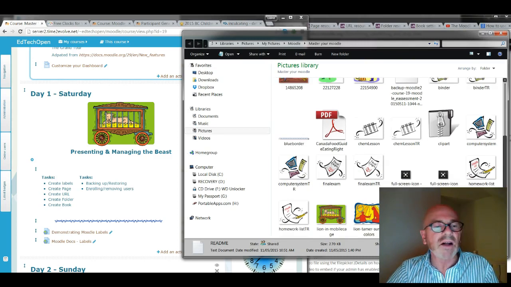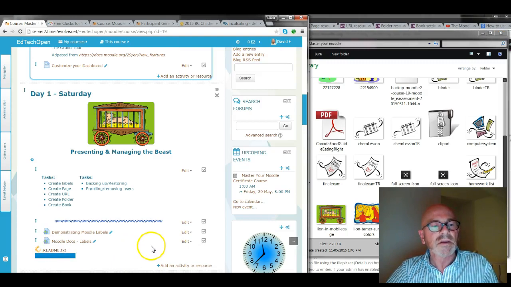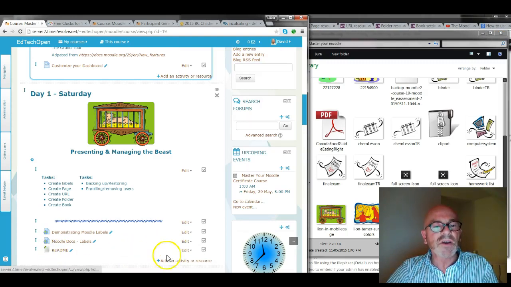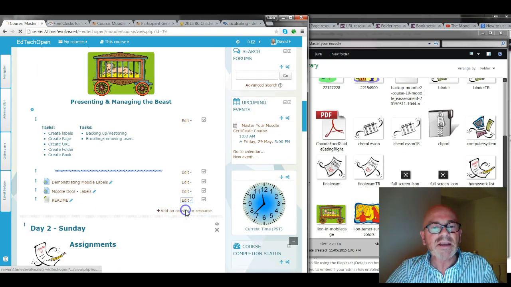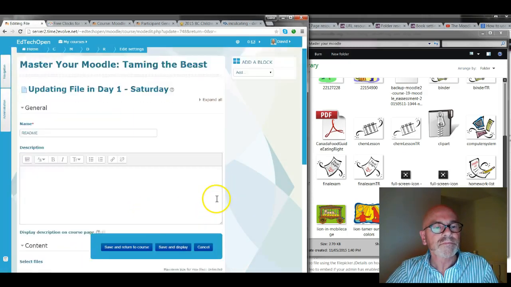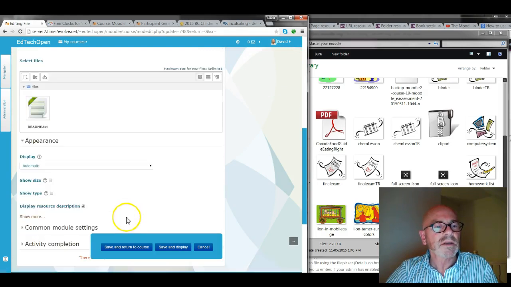Here's a README file. Just use that as an example. I could just pop that in there. Now if I click on this, it's going to replace my window with that text. So let's edit the settings, and we'll put it in a pop-up. Appearance: Automatic is the default. We don't want that. We want this in a pop-up. Save and return to course.